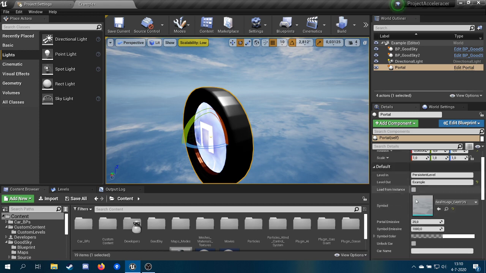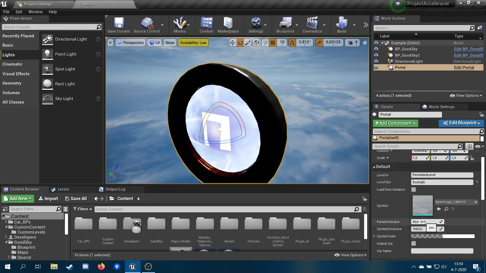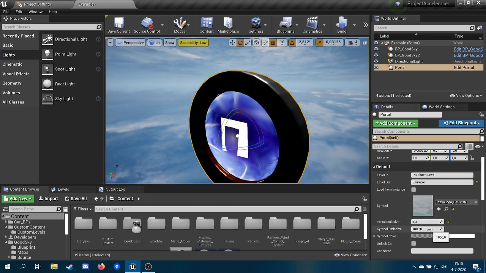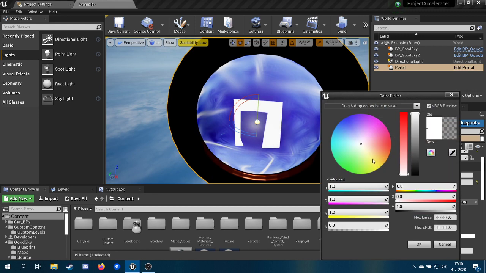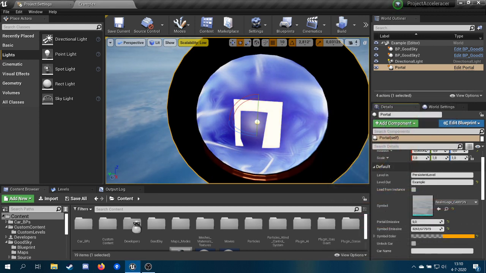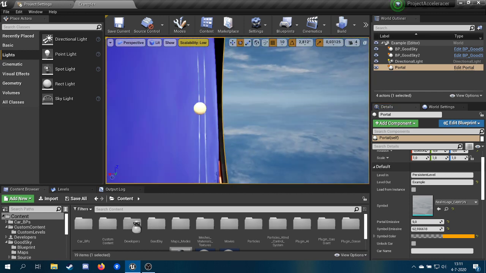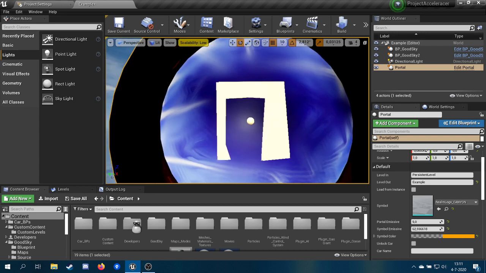And yeah, you don't really touch on the other ones. You can put the emissive level, which is how bright the portal is, and you can put this one as how bright the symbol is, as well as the color of the symbol. You can simply drag it around, and if you scale this one up, it's going to get wider because it is brighter, and of course brightness is white light.